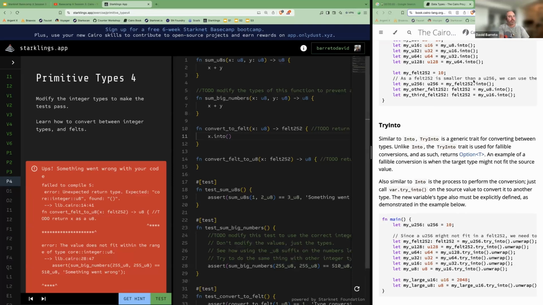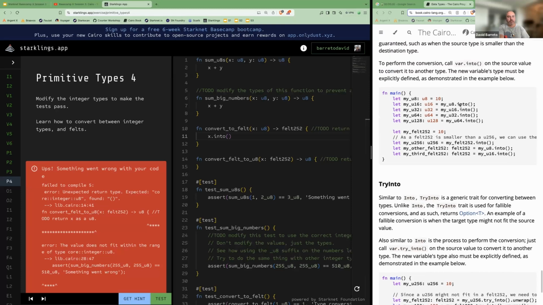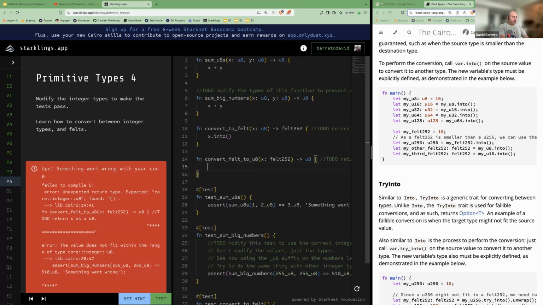So notice that I'm just using this method into just to be able to turn a variable of type u8 into another variable of type u64. And because if I don't put a semicolon at the end, it automatically returns the value from the function, similar to Rust as well. So the one that is failing is this one, which is doing the opposite. Take a variable with a big data type, and we're supposed to return another variable with a smaller data type. So here, what we do is try_into.